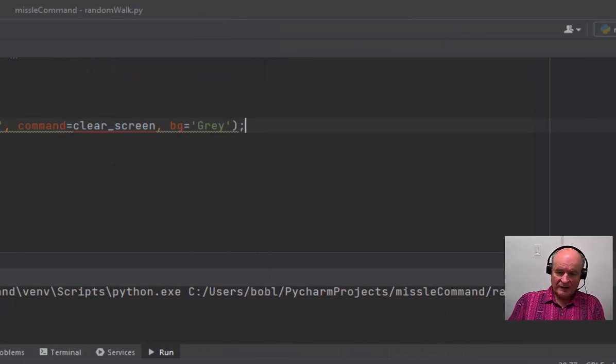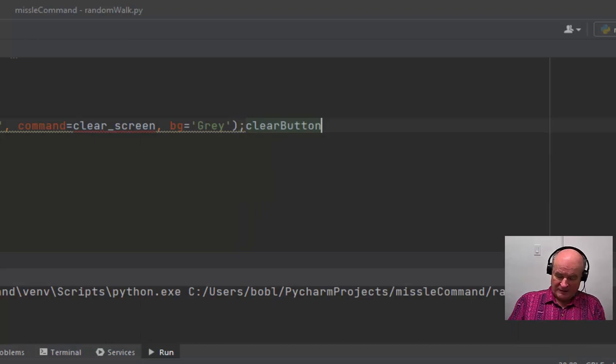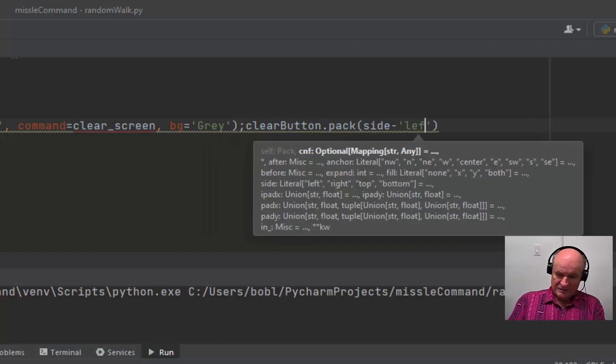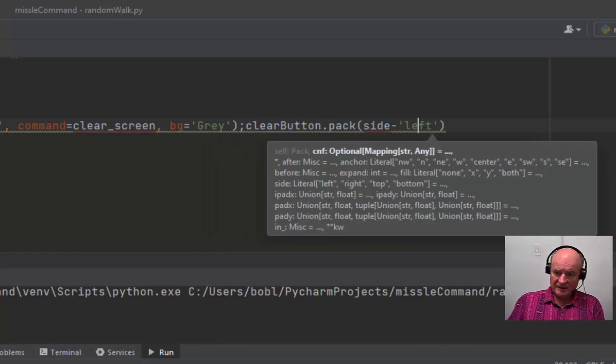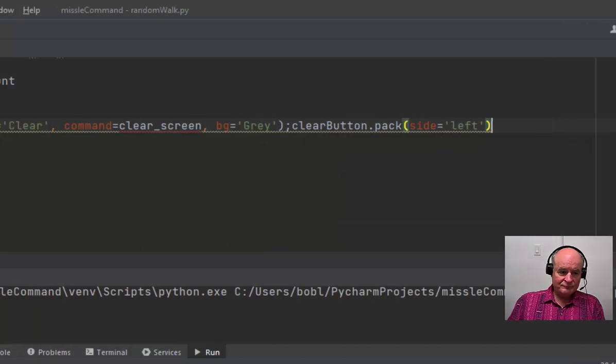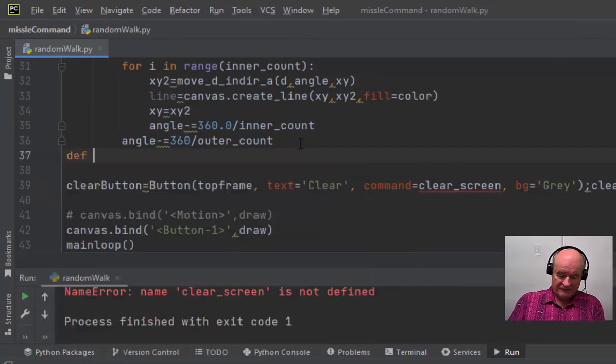So to keep this on one line, I'm just going to repeat this clear button dot pack. And we're going to put it in on the side left because we're going to stack some things along this button, and that should be an equal sign. Okay, so that should put a clear button in. Now, I've got a function clear screen, which I haven't written yet. So I need to define a function called clear screen.